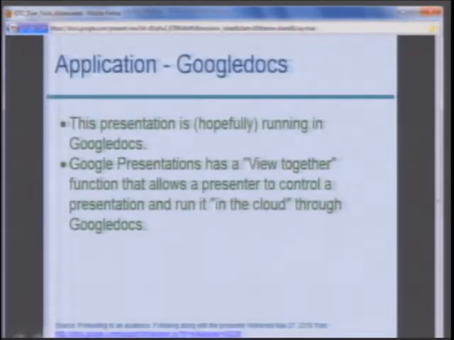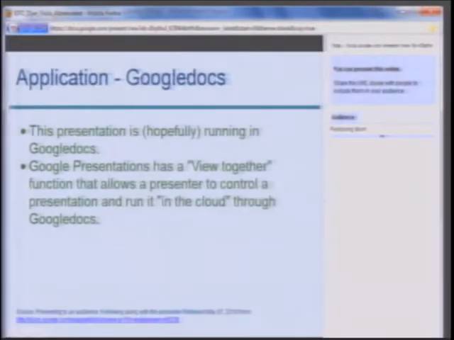Okay, just some applications. This presentation is actually running right now through Google Docs. That's why it probably looks a little bit different. We could view it together here, and I could send this link out to students or other people, and we could have a chat room here if we wanted to. You could do a live presentation through Google Docs.